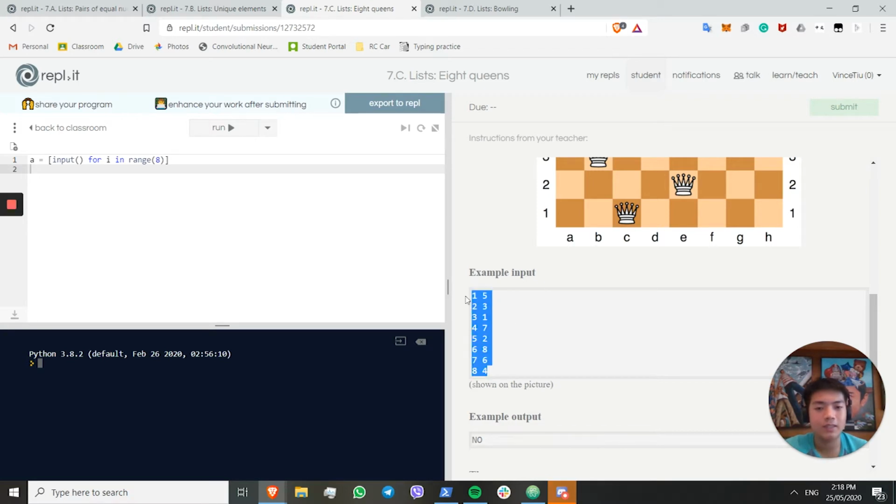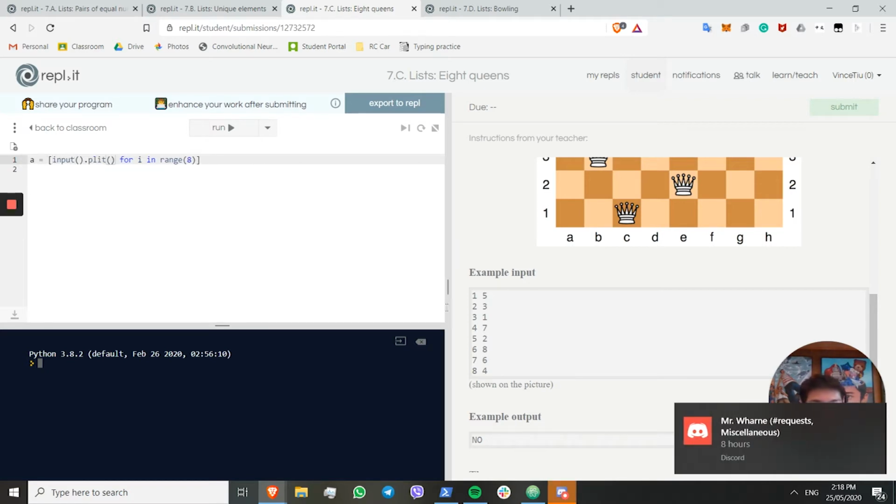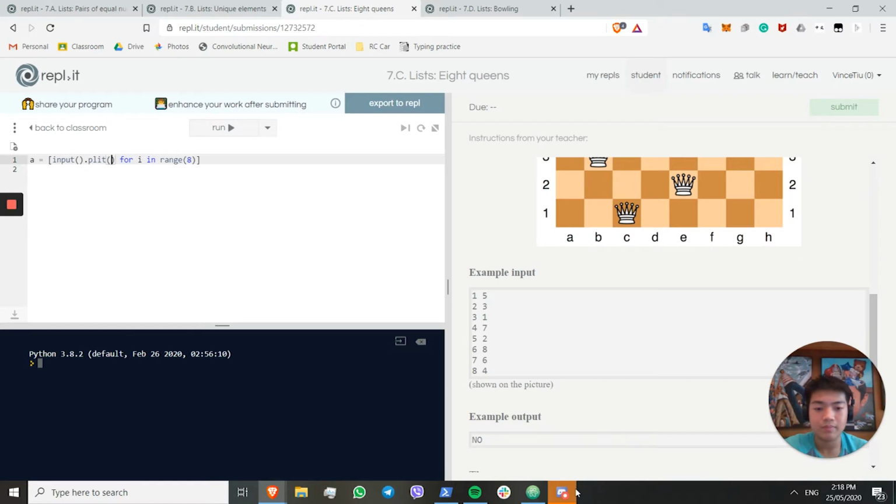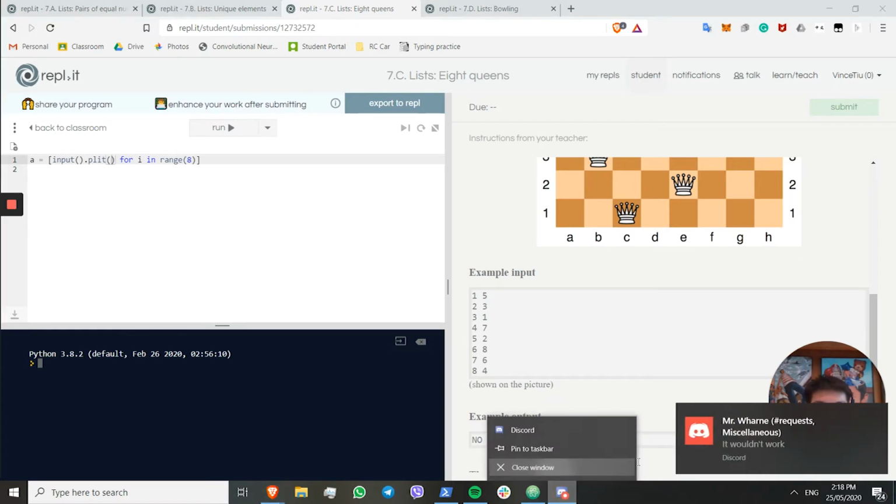However, I also want to convert these inputs already into numbers. And how are we going to do that? Well, we're going to first split the input inside here. Sorry about that. Let me just close this.